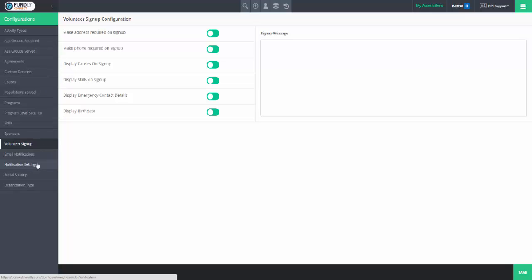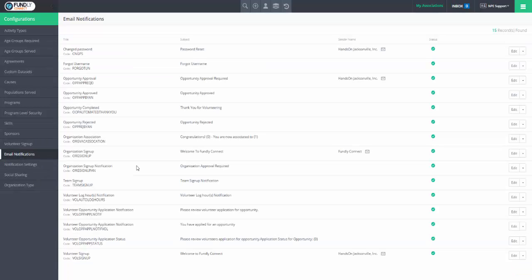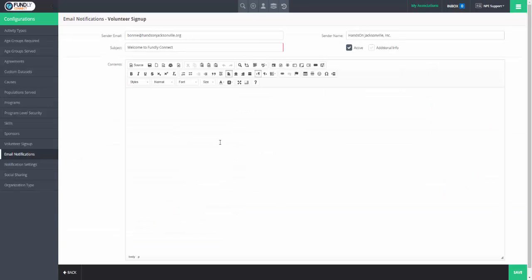Okay, cool. Alrighty. Putting those aside, email notifications, which we kind of just talked on a little bit. These are admin and user messages sent out during given situations. So for example, a volunteer signs up. This is the welcome email that they get. It currently says welcome to Fundly Connect. You'll probably want to change that to welcome to Hands on Jacksonville. And this is where you can put your message and verbiage about going into your profile, for example.